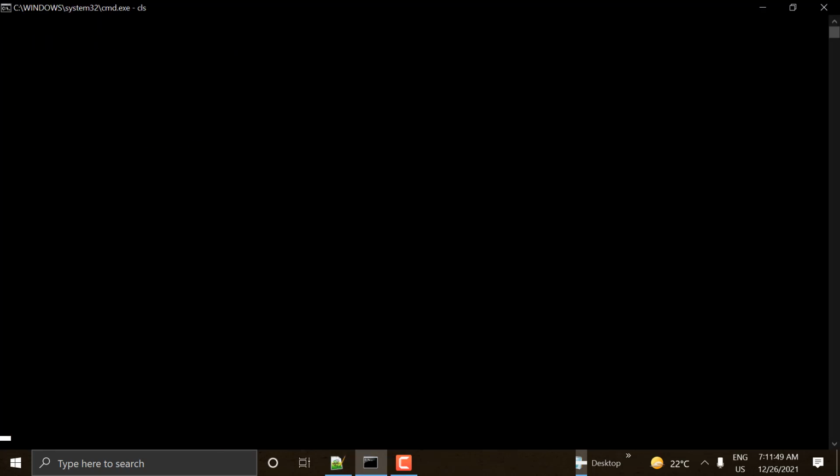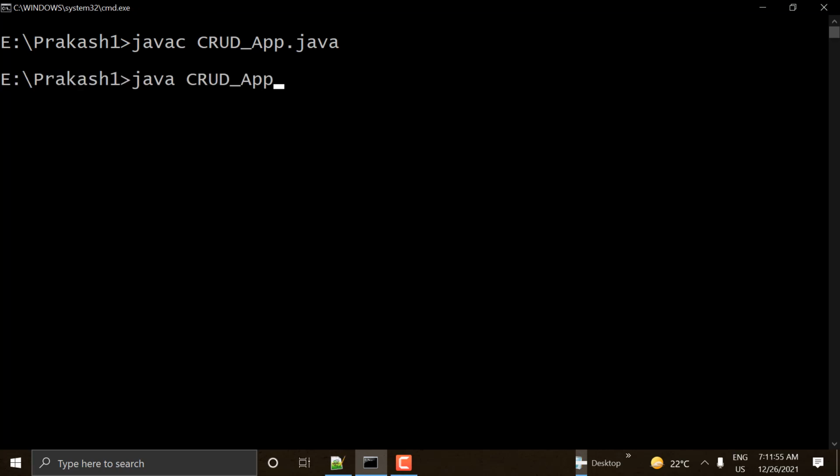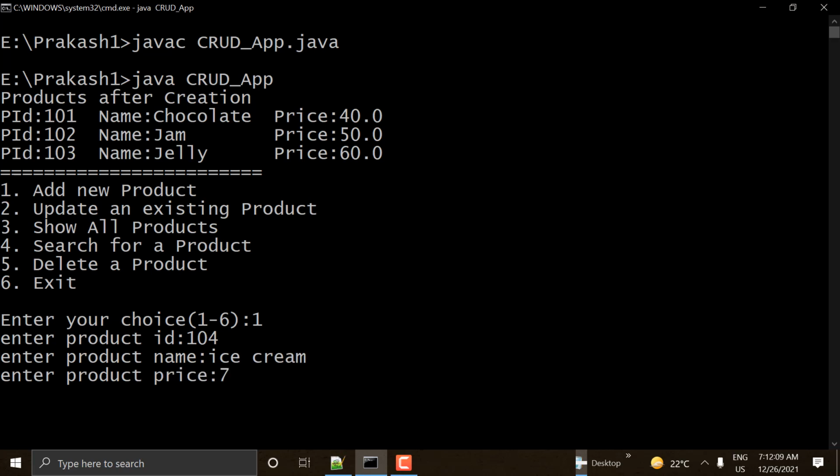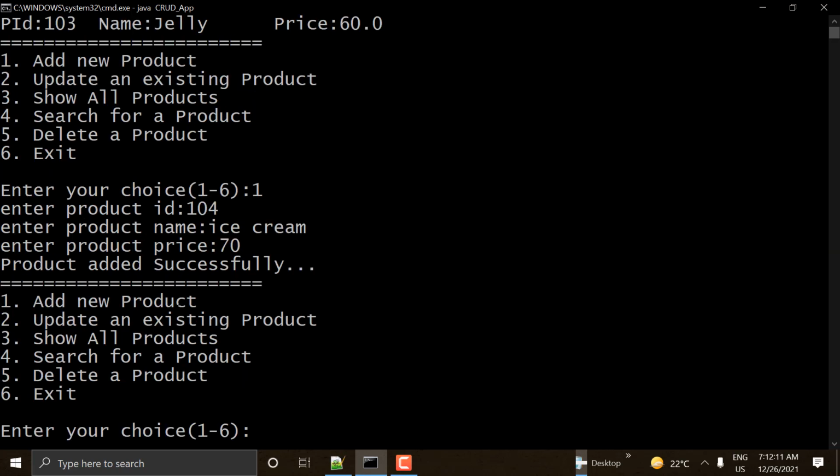Go to the main method, command prompt, compile it with javac CRUDApp.java, and then run it. See, guys, right now we have only 3 products, so let's add a new product. I'm choosing option 1. Product ID is 104, name is ice cream, and the price is 70 rupees. See, the product added successfully message is displayed. This time there is no issue while taking input.